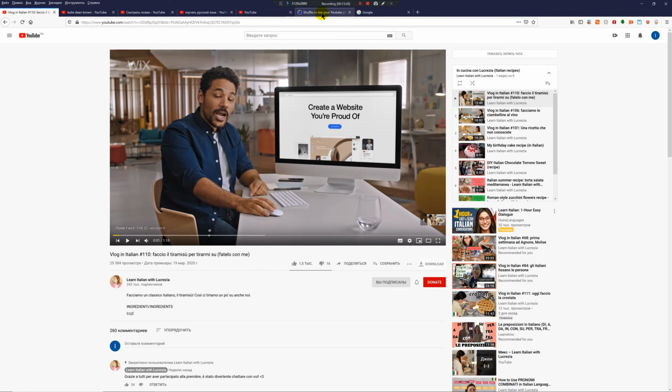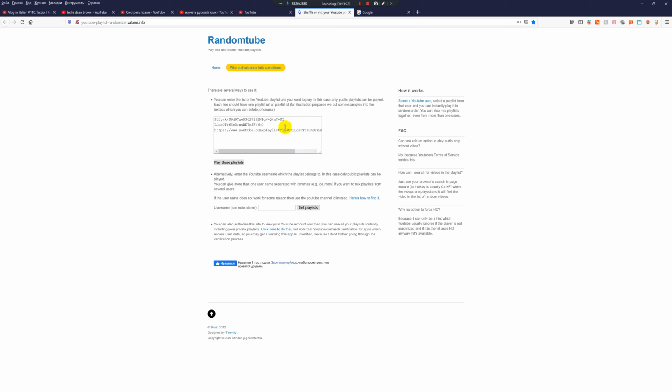So that's the other thing I wanted to show you, and that's this here, random tube, and you can see that up here. This will allow you to combine as many playlists as you like into one playlist. You can get the playlists automatically, or you can authorize it. I haven't actually used this.